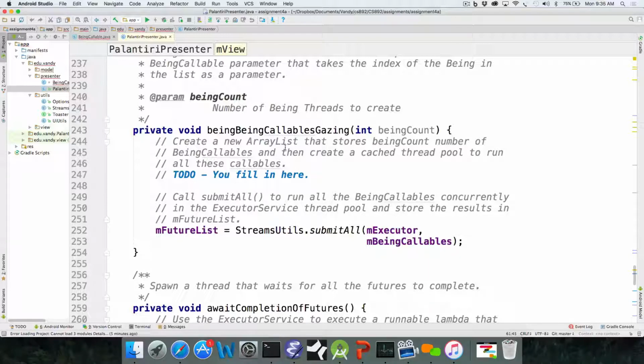Now, when you submit something to an executor using the executor service, it's going to return to you a future to the thing that you're trying to compute. Keep in mind what we're trying to compute here are the being callables with the call method. And so what we're going to get back is a future to a being callable. The submitAll method is going to make a list of futures to being callables, and it'll return that here in this variable called mFutureList. And mFutureList is simply a list of futures to being callables.